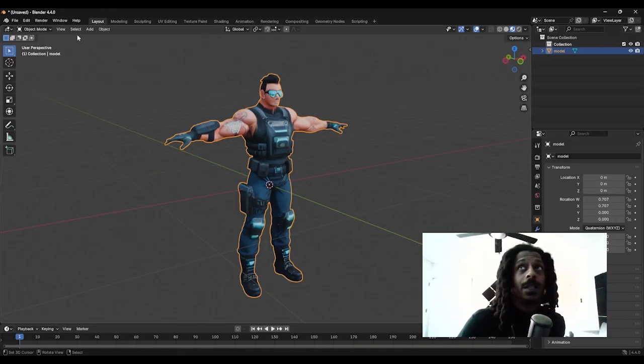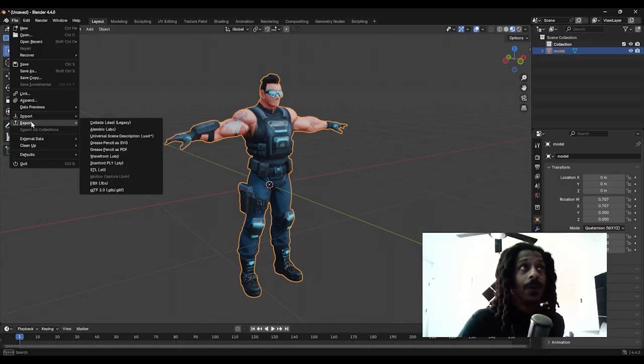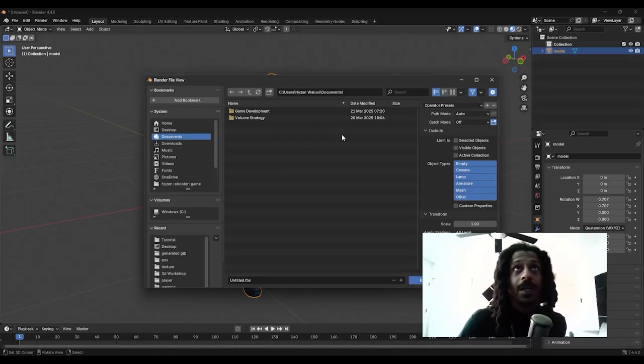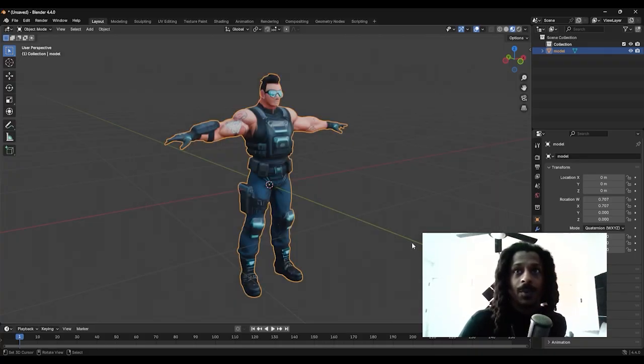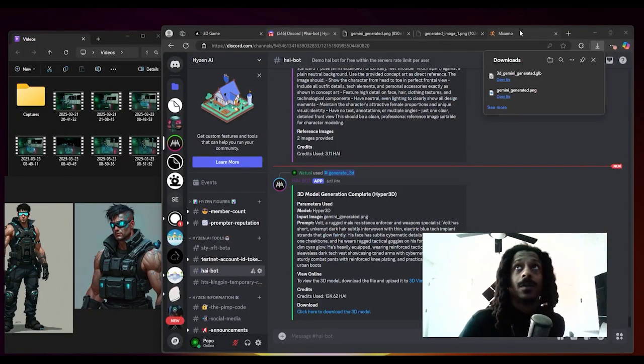We're going to select the model, go to File, Export, FBX. We're going to do an FBX because this is the format that Mixamo takes. I'm going to put it into the tutorial, and I'm going to save it. I'm going to select selected objects, export FBX, and then I'm going to go into Mixamo.